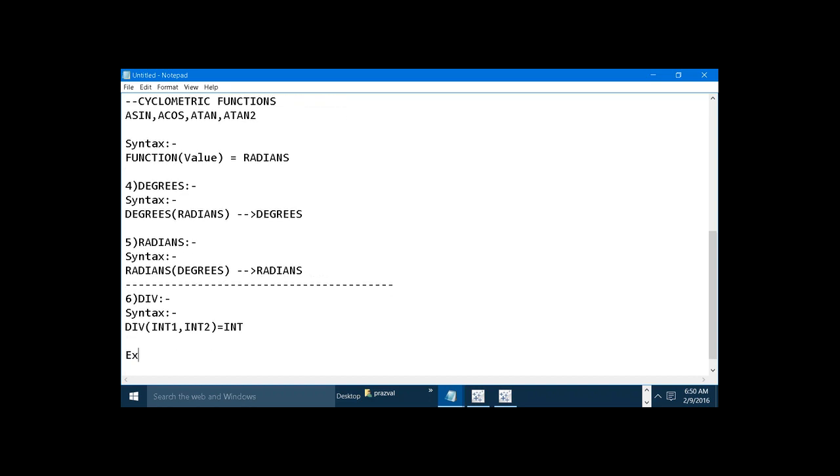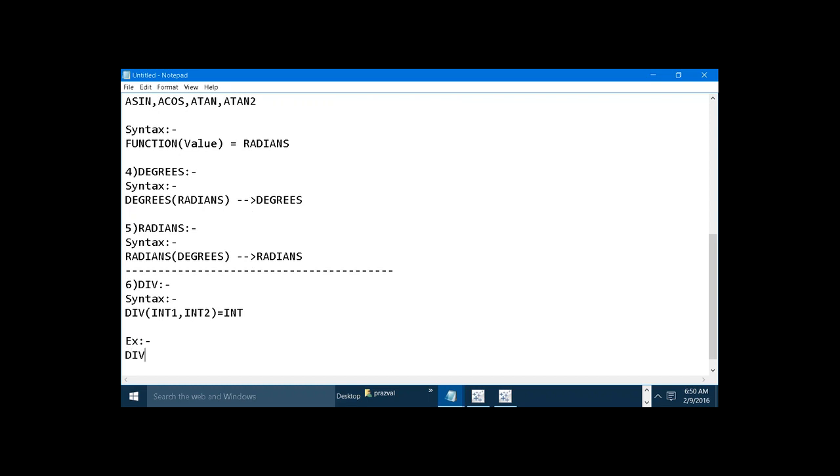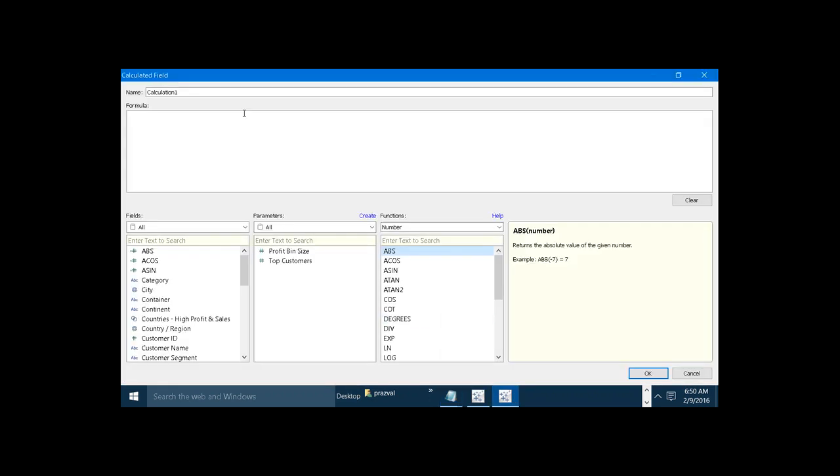So what does it mean? Let's say for example I take DIV of 5 comma 2. If we divide 5 by 2, the output is 2.5. In 2.5, 2 is the integer and 0.5 is the decimal. It is going to eliminate the decimal part and give the output as 2. So in the formula I'm taking DIV of 5 comma 2. Just hit OK.